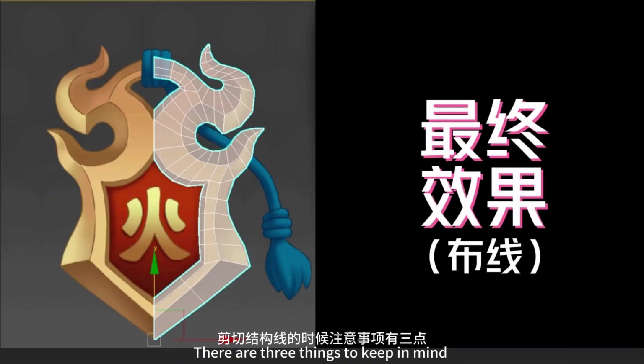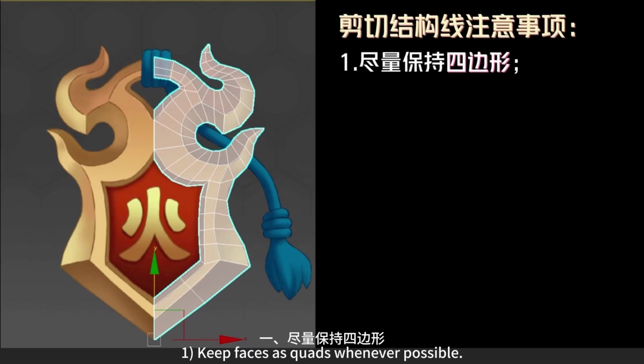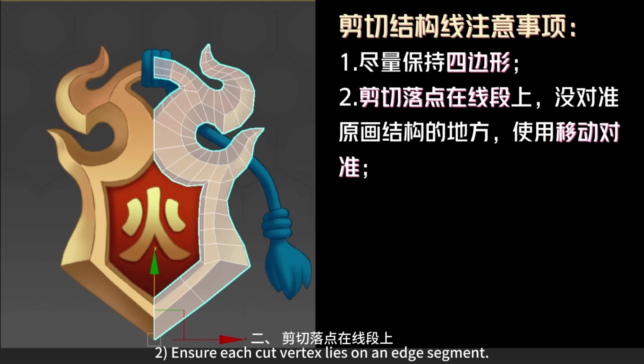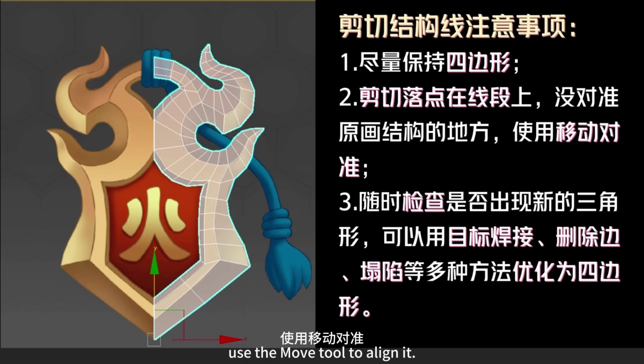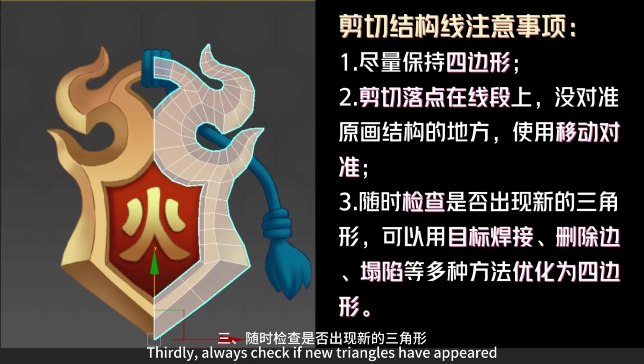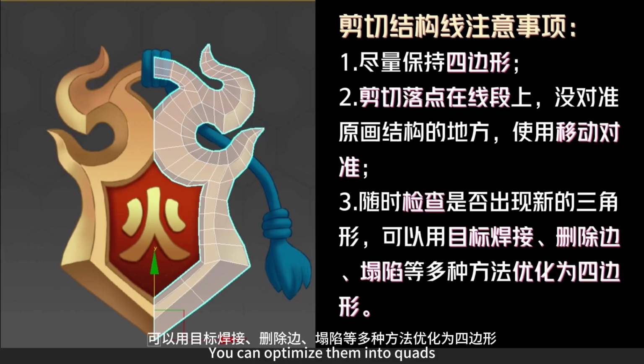There are 3 things to keep in mind when cutting structural lines. Firstly, keep faces as quads whenever possible. Secondly, ensure each cut vertex lies on an edge segment. If it's not aligned with the concept art, use the Move tool to align it. Thirdly, always check if new triangles have appeared. You can optimize them into quads using target weld, edge deletion, or collapse.